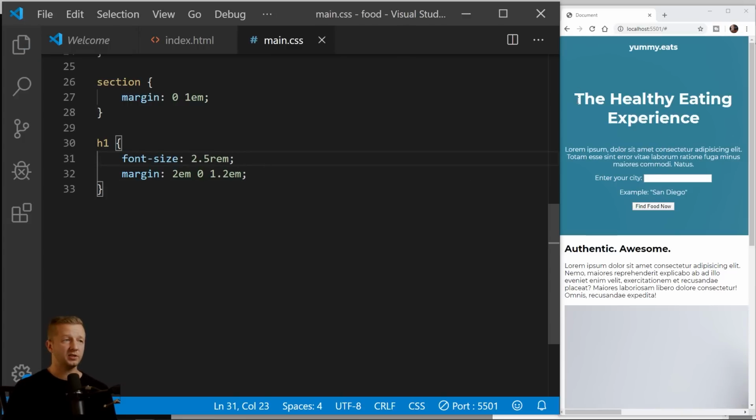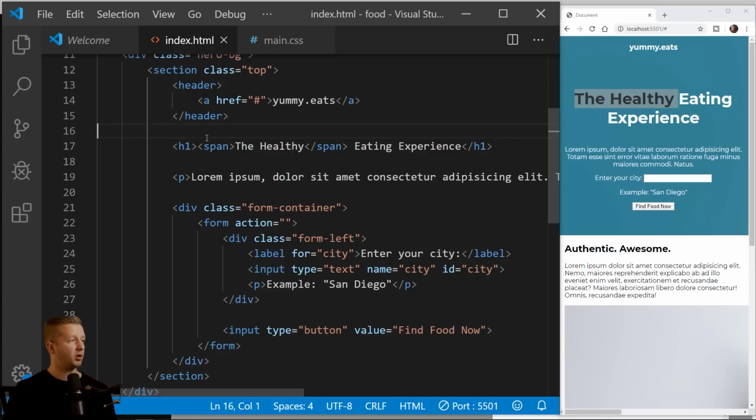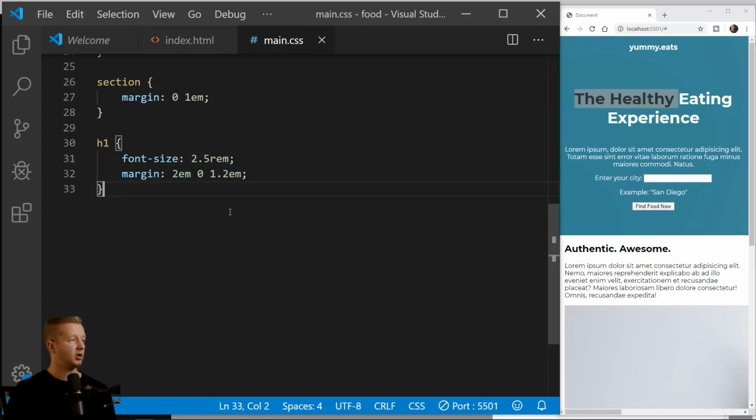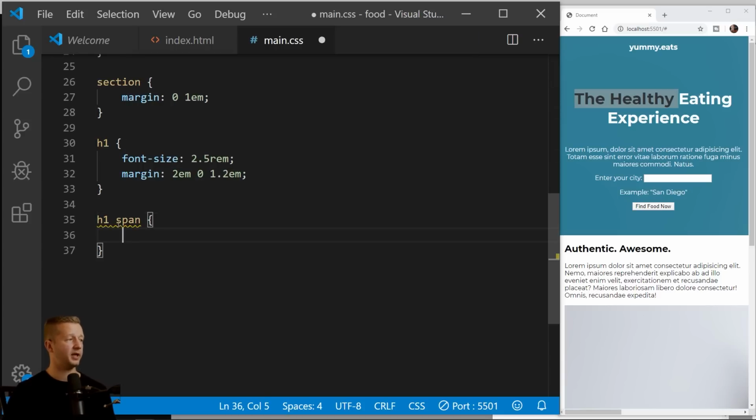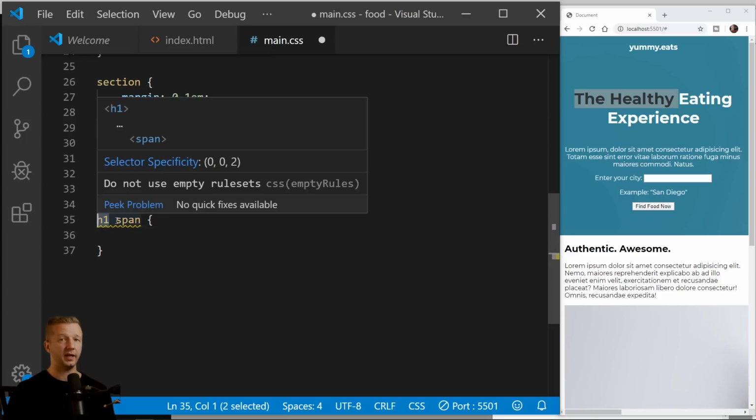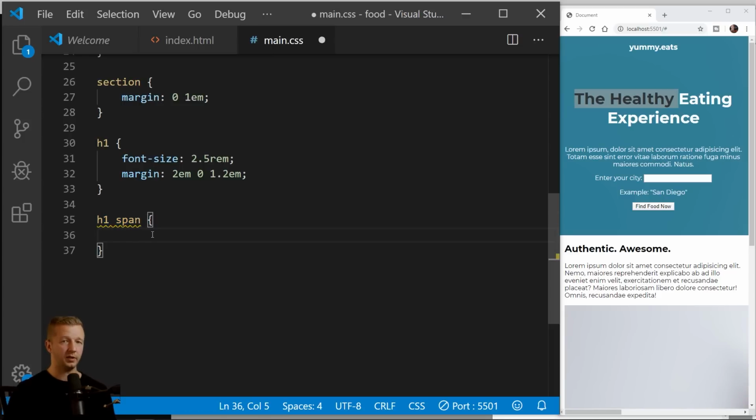Awesome. Now what about the span element? Remember, in our HTML markup, we have an h1 span for the healthy. So what we're going to do, just in case I have any other span elements, is say h1 span. That means anything inside of an h1 that has a span element, we're going to give these CSS properties and values. So we're going to say first, text-transform: uppercase.